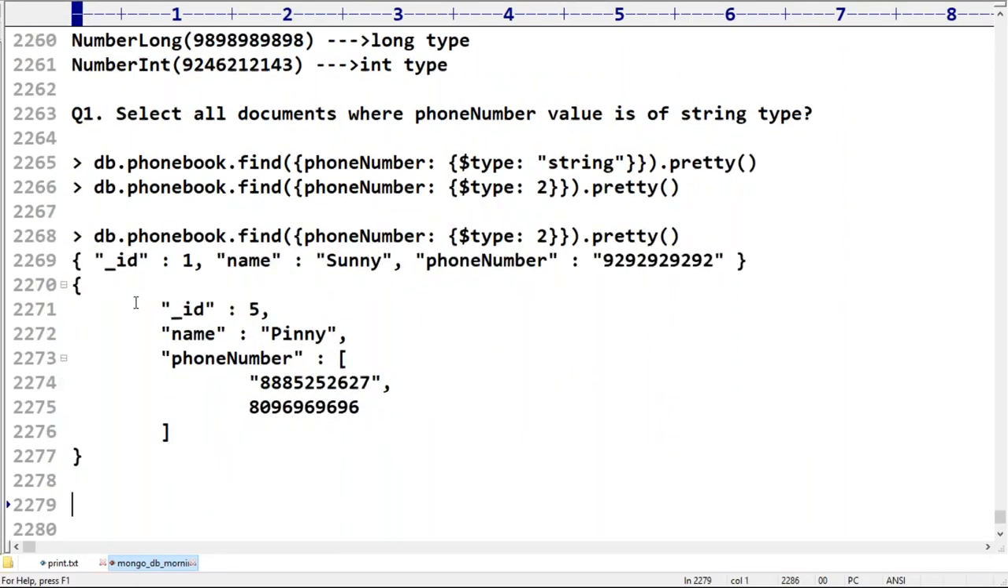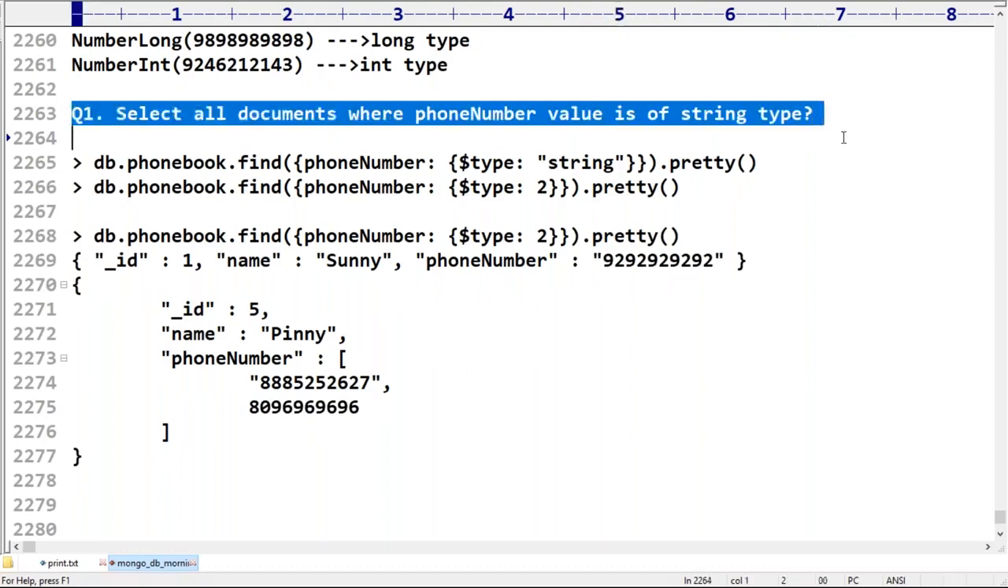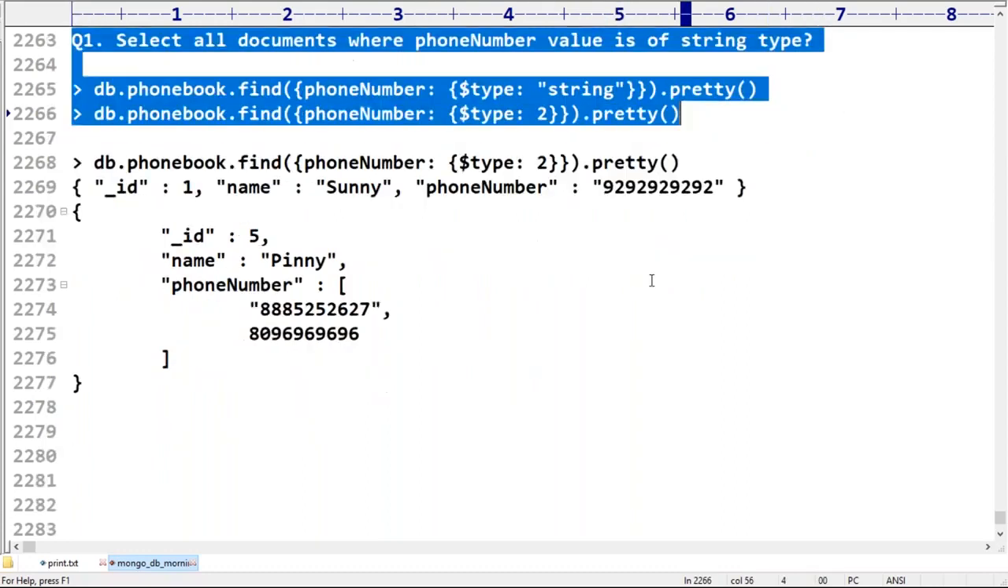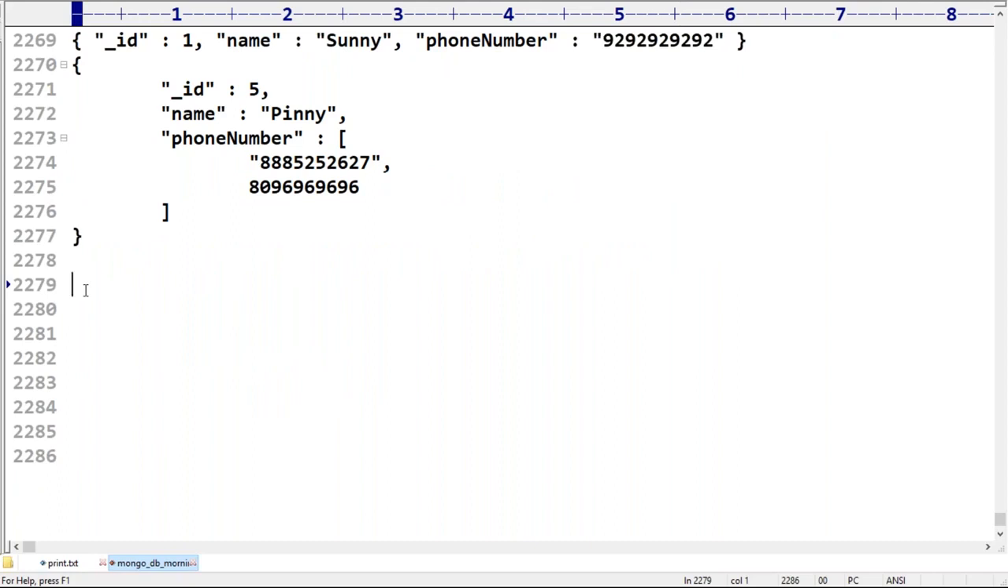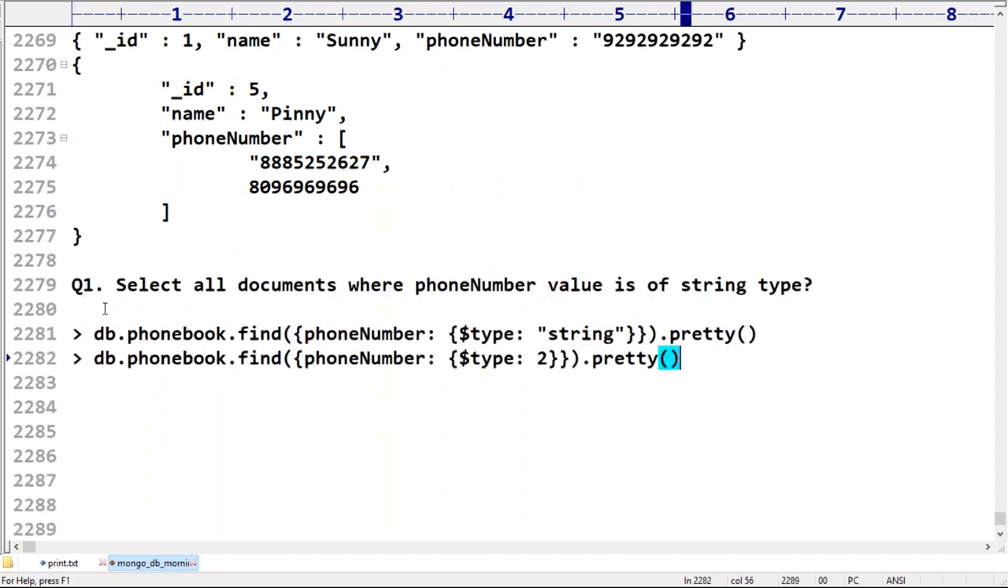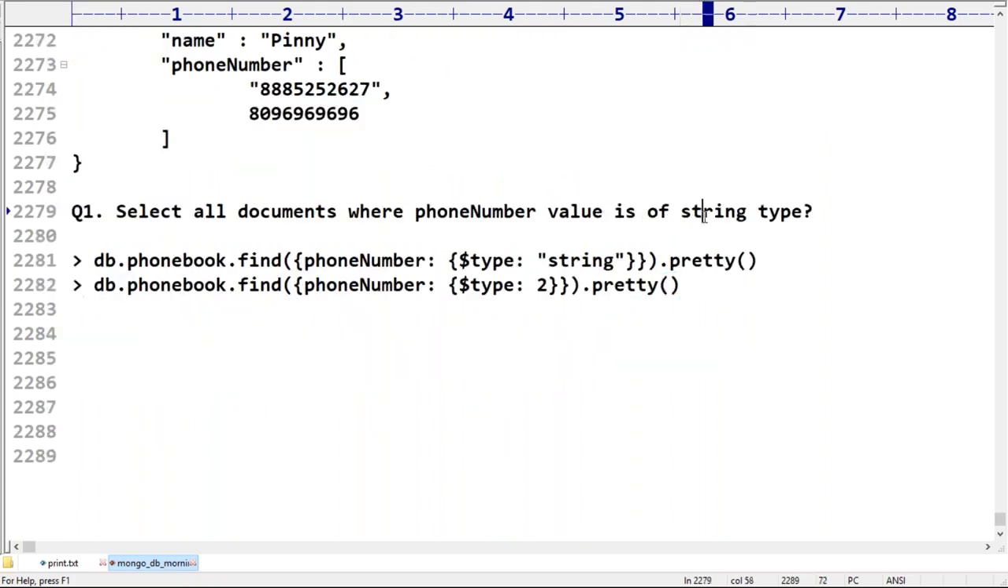Yes, friends. Okay. Now can you please select all documents? All documents. Okay. Select all documents where phone number is of double type. Double type. Okay, like so.